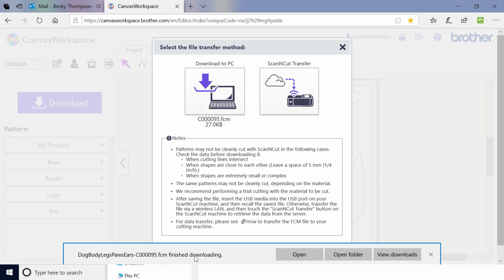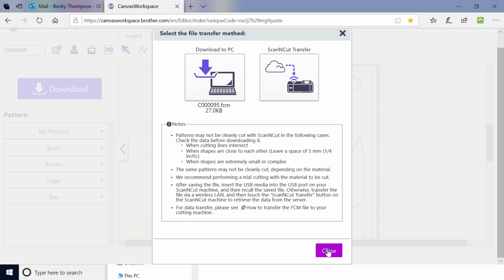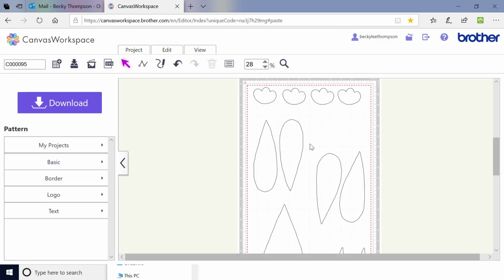So there it is. It finished downloading and we're all done. I don't need to do anything with that right now. I'm just going to hit this little X right here, make it go away. Okay. I'm going to close this. We are finished with the Brother Canvas for now.